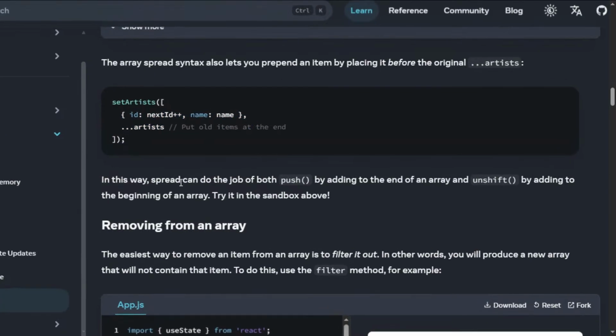In this way, spread can do the job of push, by adding to the end of an array, and unshift, by adding to the beginning of an array. Try them in the above sandbox.